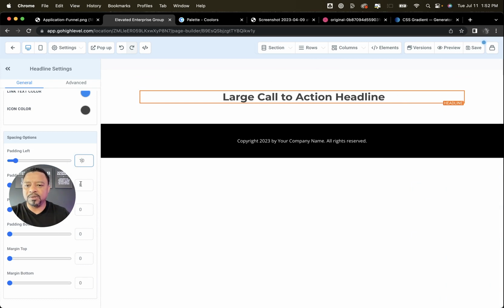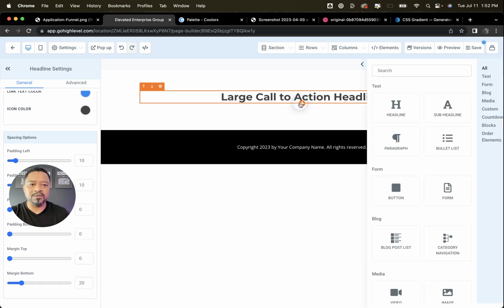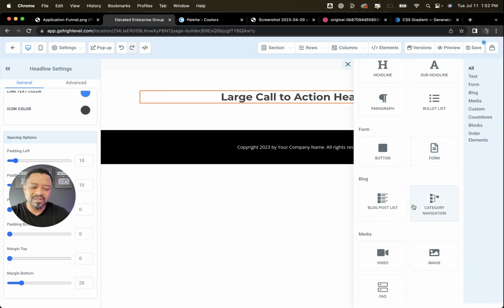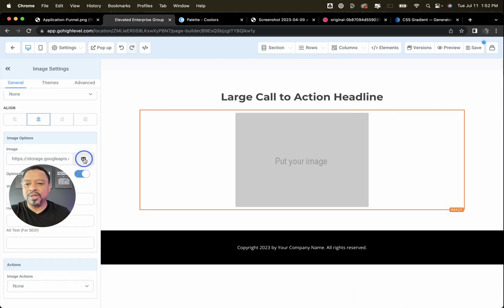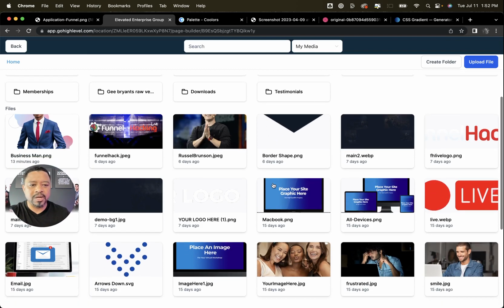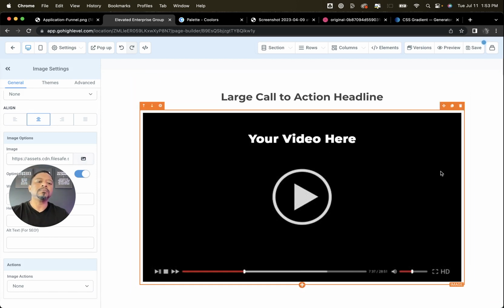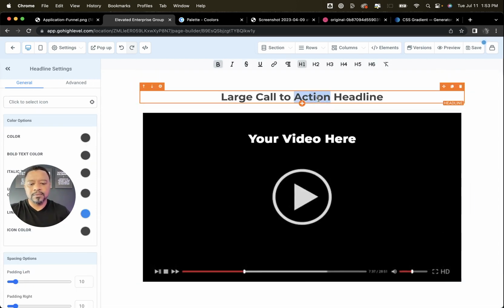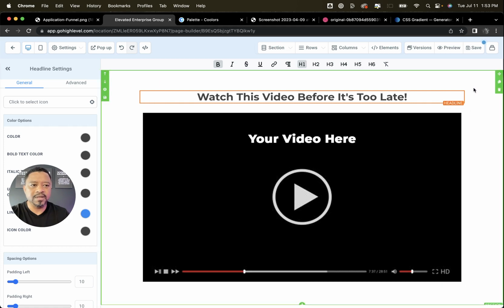Put my padding around it, put my margin underneath it. And here I'll probably tell them to watch the video before page closes, whatever you want to say. This should be a video, but I'm adding an image and I will put a video placeholder there. I think I created one, but there it is. Watch this video before it's too late. Very simple. That's it. That's the video.